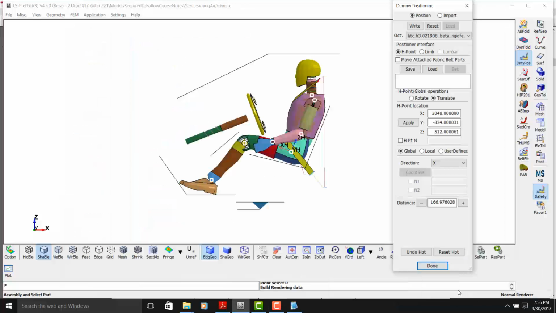Now I have brought back the model in LS Pre-Post with this dummy positioning panel. Now notice that H point is highlighted and not limb. We'll go back to limb, but for now it is H point is highlighted and the translate button is highlighted.